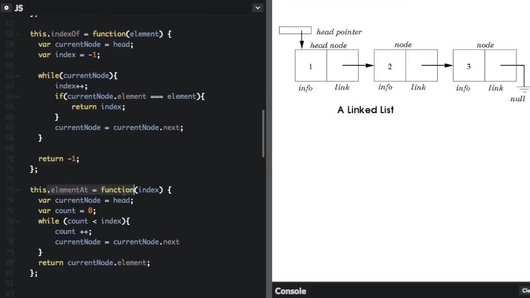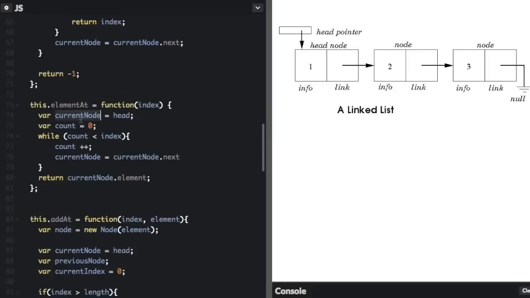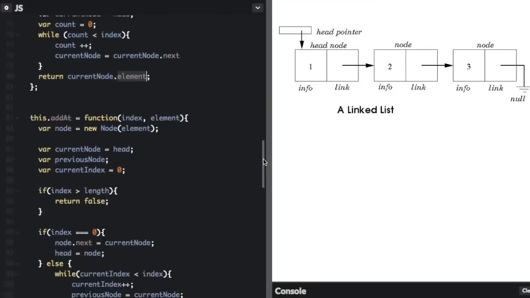Now we're going to find the element at an index. That's just the opposite. You're passing in an index number and you're going to return the element. So we have current node equals head, count equals 0, and here's the while loop here. While count is less than index, that means we haven't gotten to the index we're searching for, increment count, and current node equals currentNode.next. So that means we hop to the next node. So we're going to keep going through every node in the list until count is not less than index. That means count equals index. So we've reached the right index, so we can just return currentNode.element.